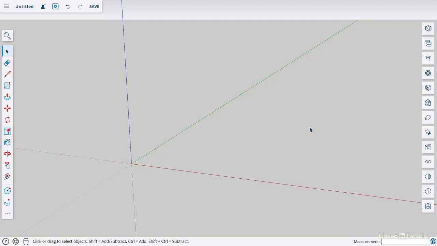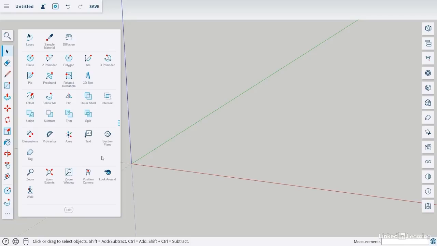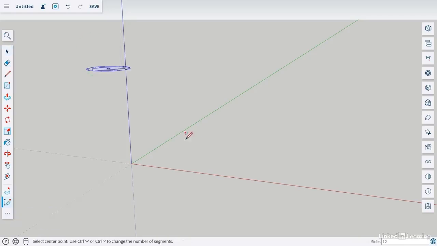The Follow Me tool is a great way to create geometry that runs along the path, and you can use it to create new geometry or subtract from existing geometry. So let's take a look at how to use that. So the first thing I need is a path. So I'm just going to create an arc. I'm going to go to my additional tools, find the basic arc tool, left click and drag along red, left click, and then sweep that over to the green to get a quarter circle.